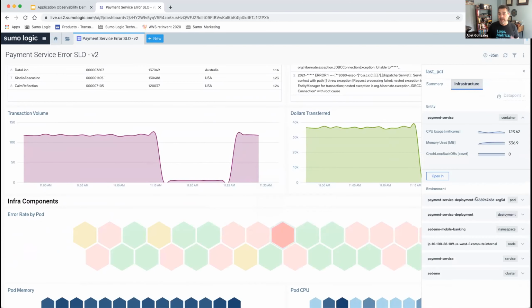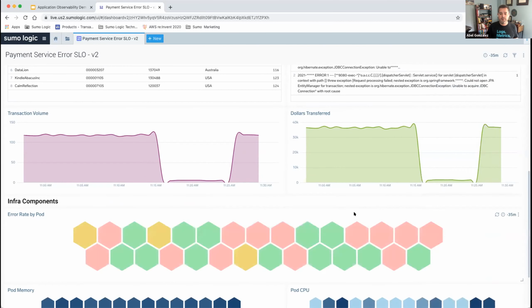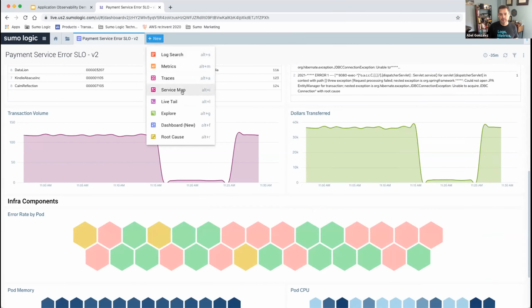Again, as I mentioned, all of this data is correlated. So we know which container is running on what pod and deployment and all of this really useful information. However, we see that this problem is happening across multiple different pods, which might indicate that something else is happening. So let's look at it from an application-centric point of view. And we do that by opening up the service map.